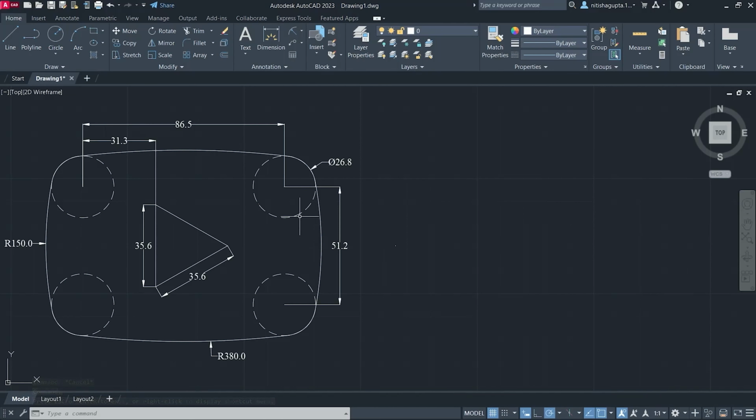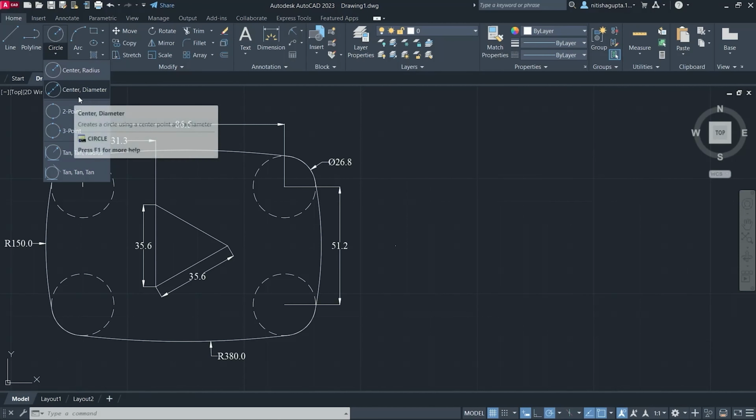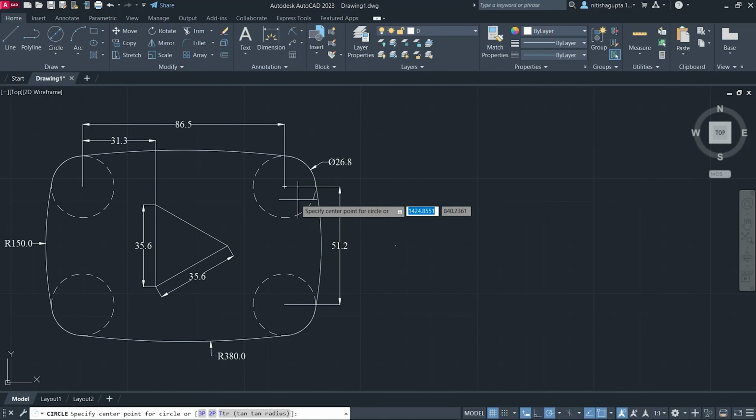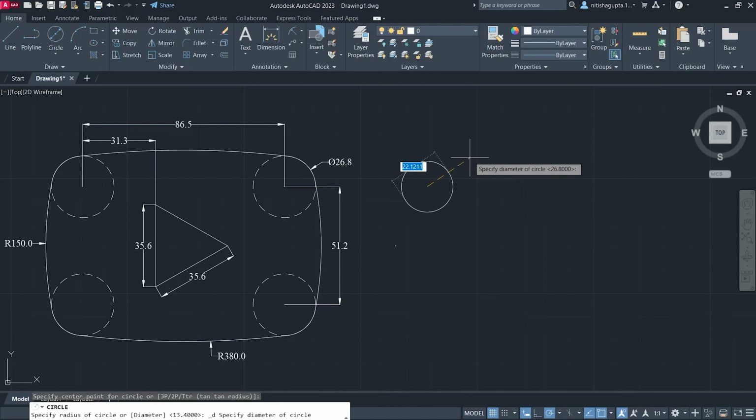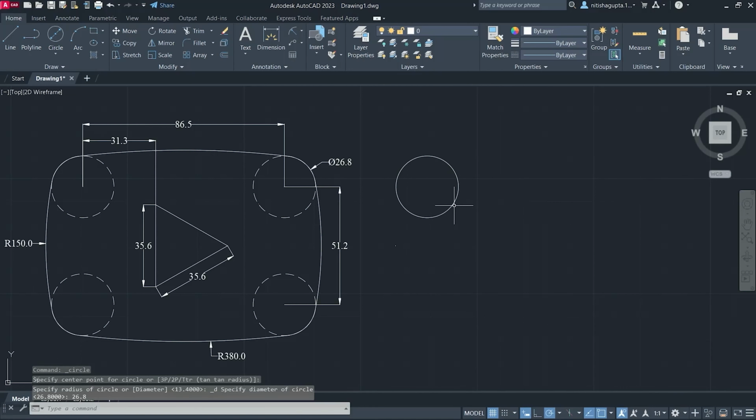So for the circles, let's go to our circle drop down and select our center and diameter circle. Now I am snapping the same reference point here. You can start from anywhere you want. So we'll click, we will drag and enter the diameter of 26.8 units. Now press enter. Now we'll just copy this circle. Our center to center horizontal distance is 86.5 and vertical is 51.2.